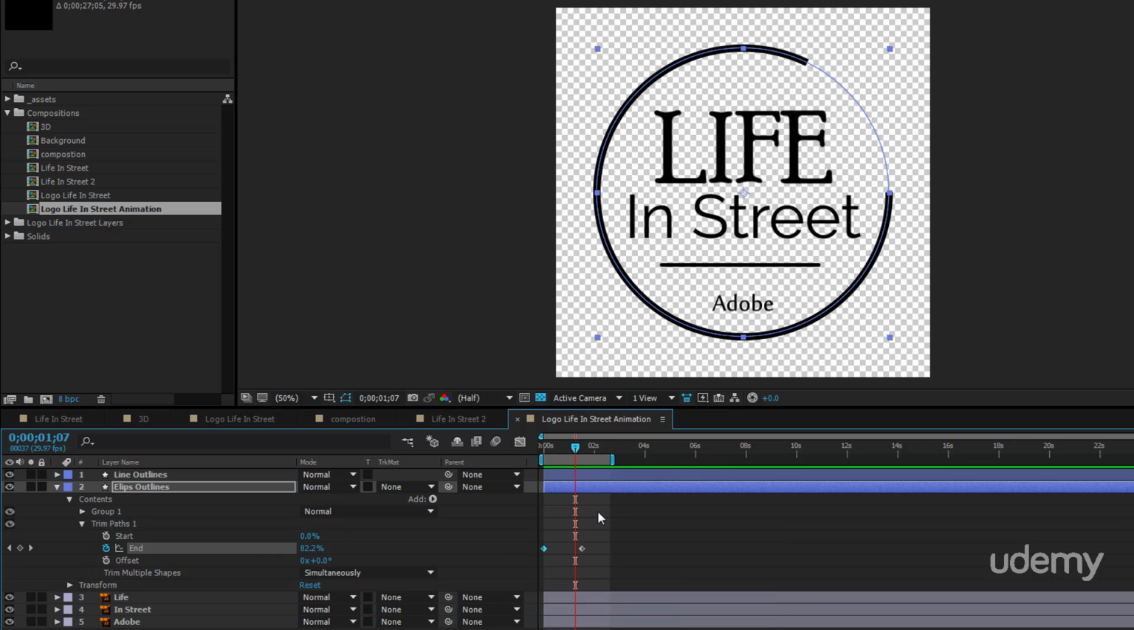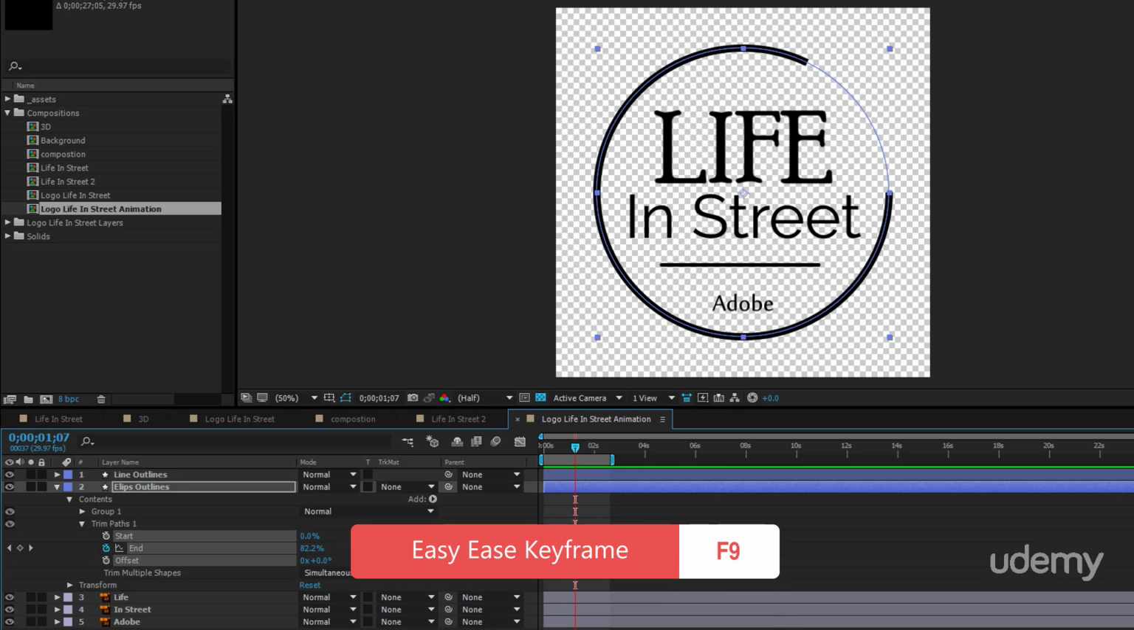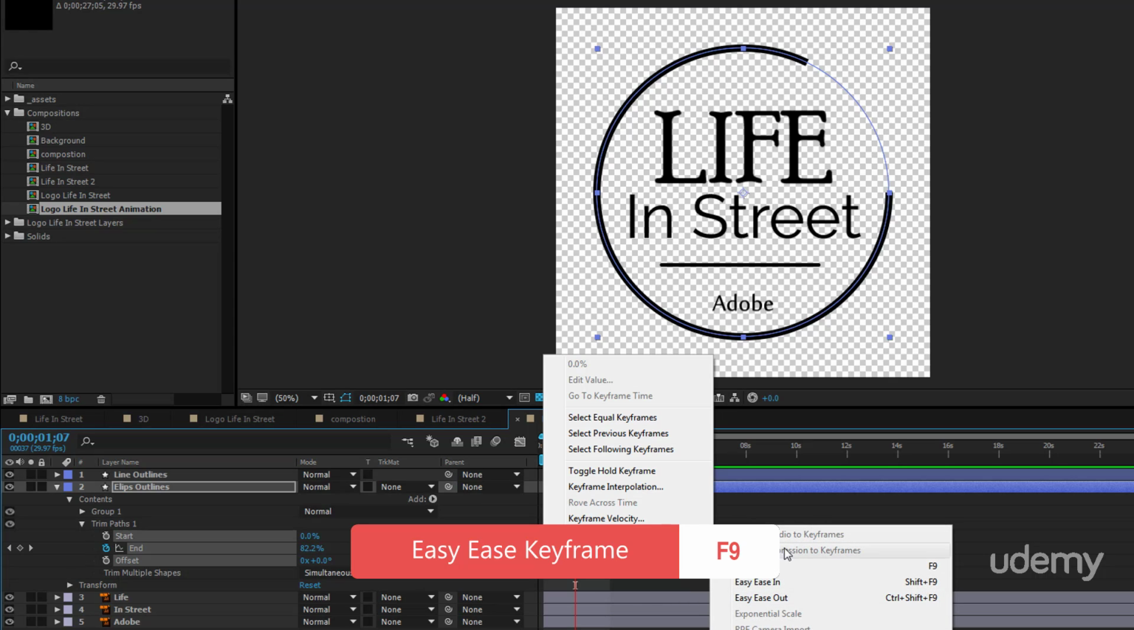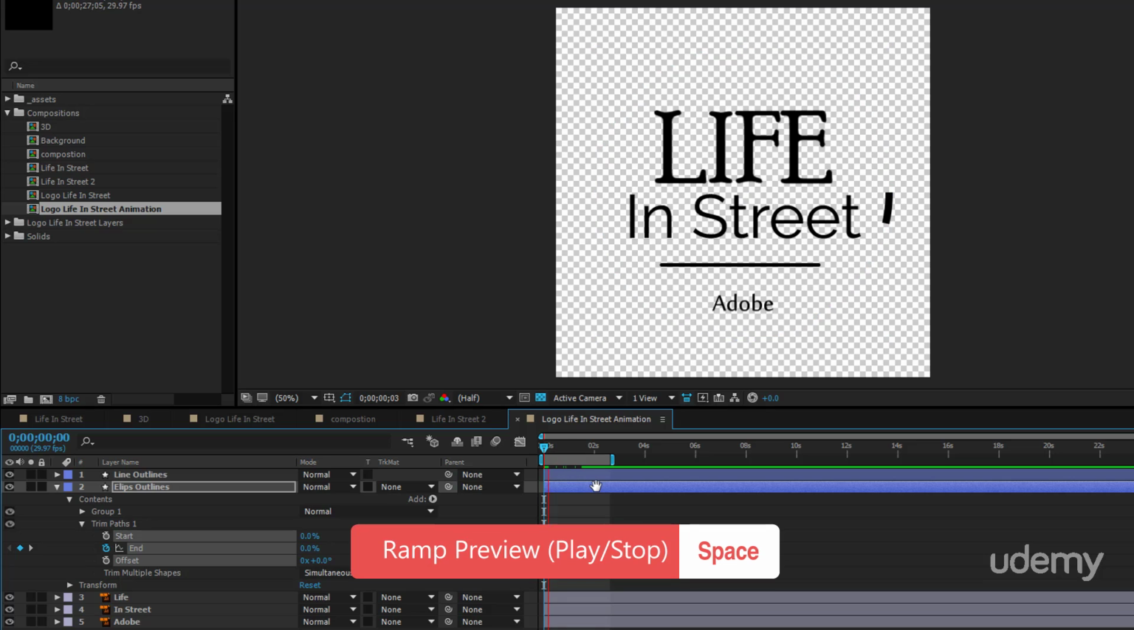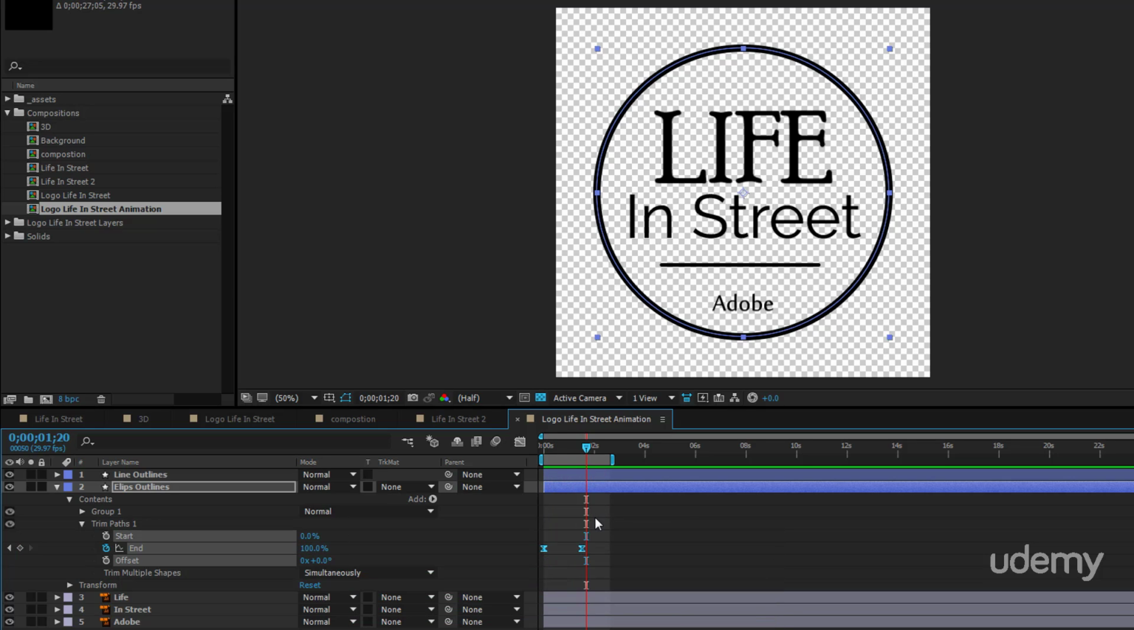It looks great. Let me select both keyframes and then right click, Keyframe Assistant and then Easy Ease. And let's take a RAM preview. Here we go. It looks great.